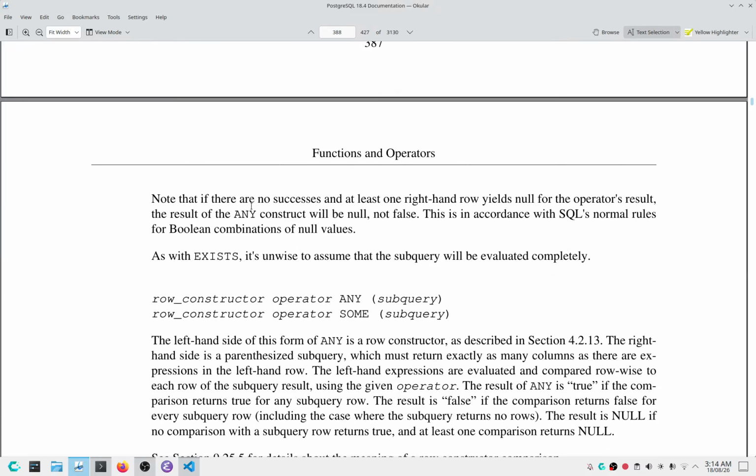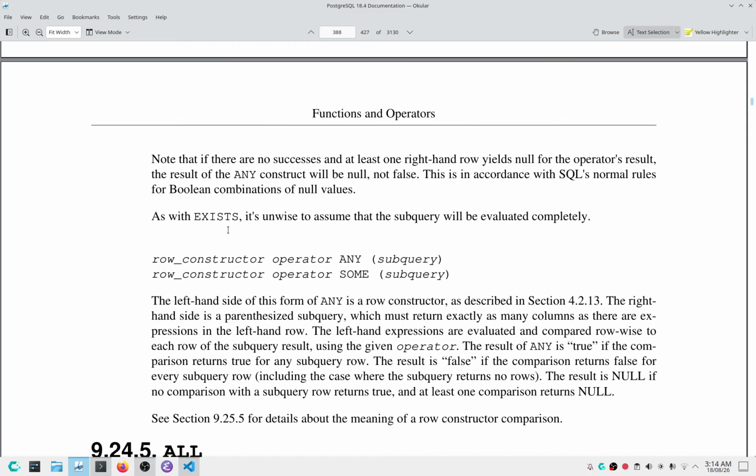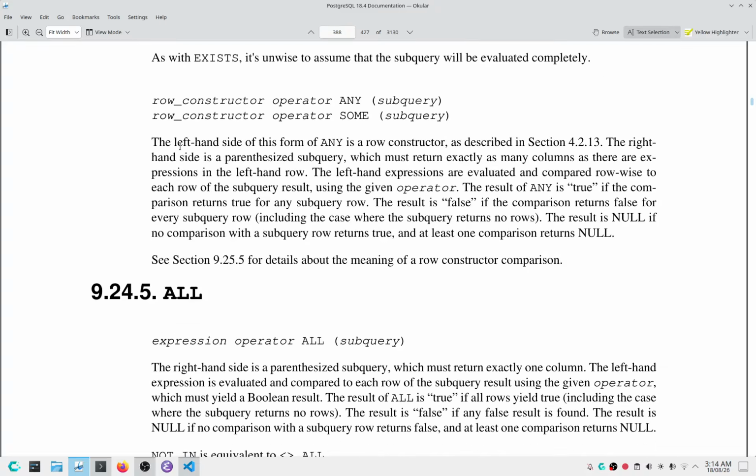Note that if there are no successes and at least one right-hand row yields null for the operator's result, the result of the ANY construct will be null, not false. This is in accordance with SQL's normal rules for Boolean combinations of null values. As with EXISTS, it is unwise to assume that the subquery will be evaluated completely.